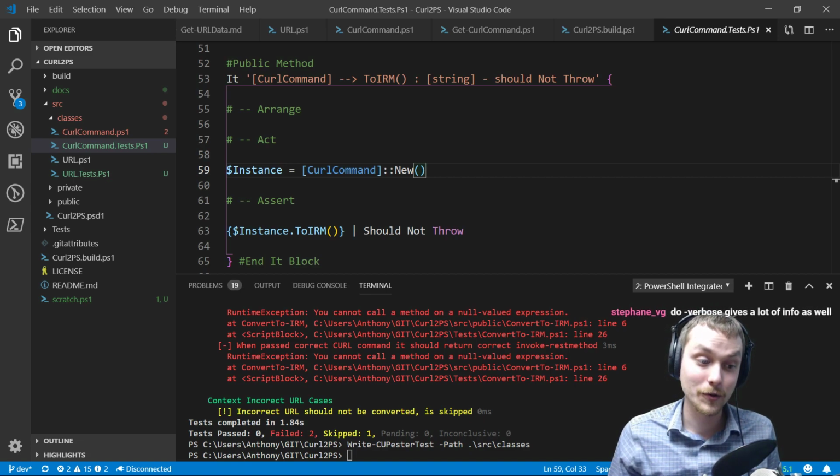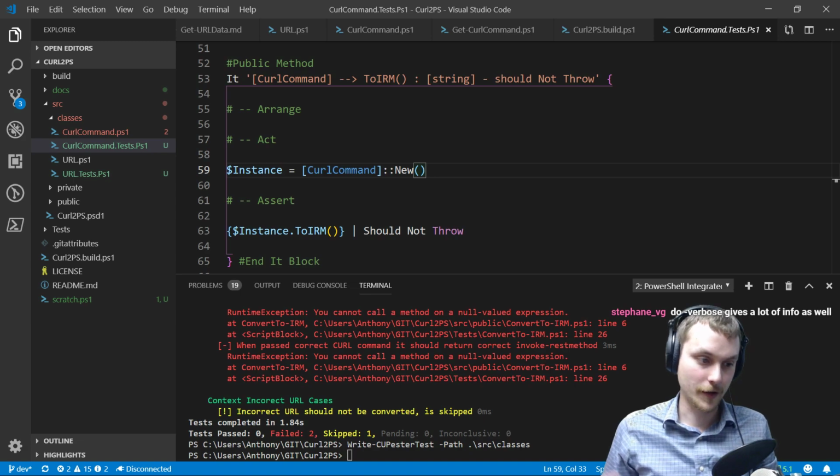Oh, I will catch that verbose. That's a good point. That's a good suggestion. Yeah, because like I said, I've used it once before and it didn't work like I expected. So it's cool seeing it actually work here.